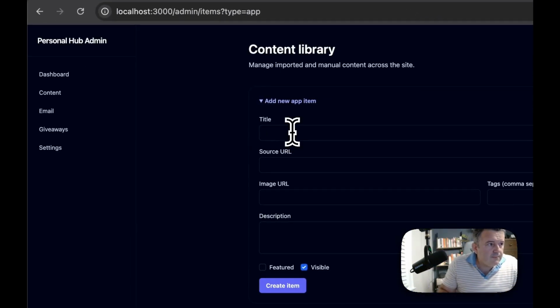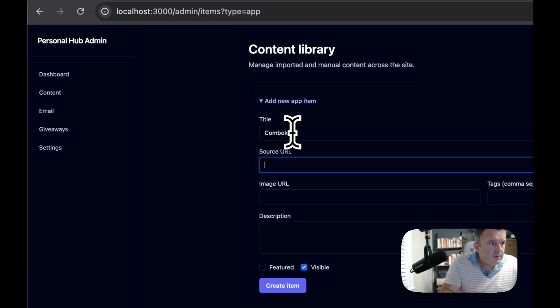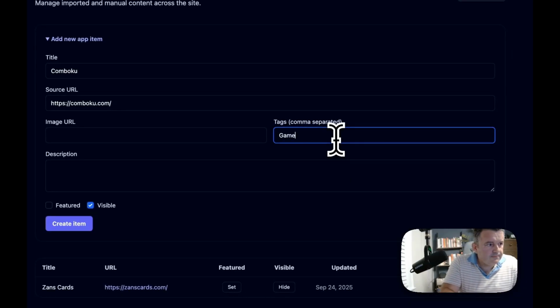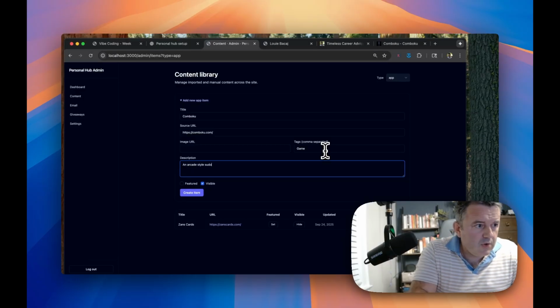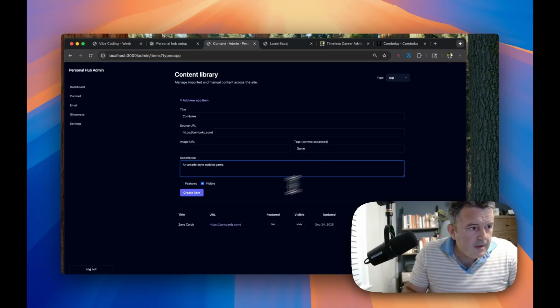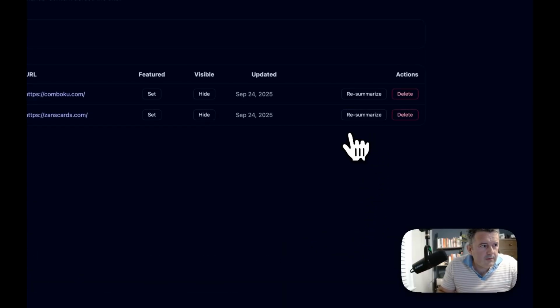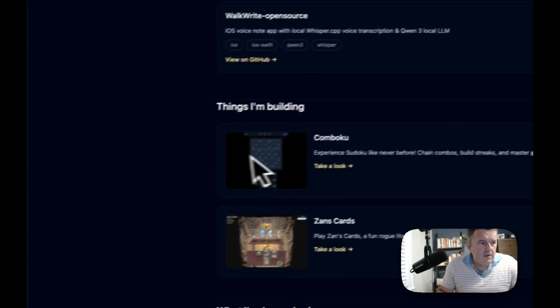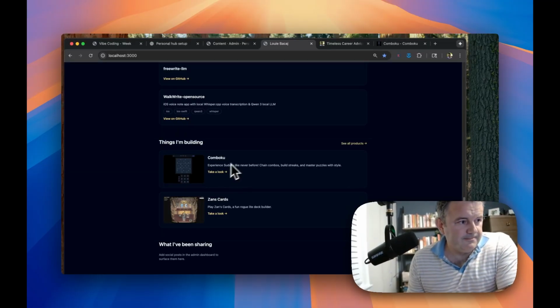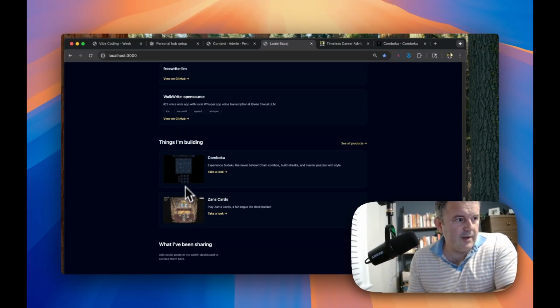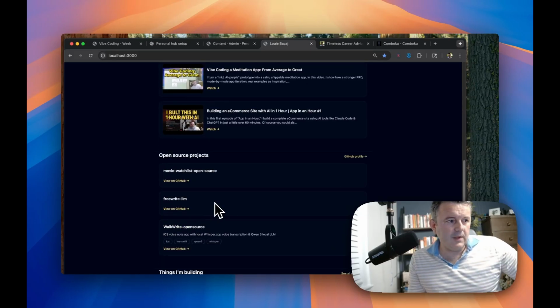So let's just say a game, an arcade style Sudoku game. So create, okay, fresh, and maybe it already has something. Look at that, it's doing it. It's pulling up everything. This looks perfect.